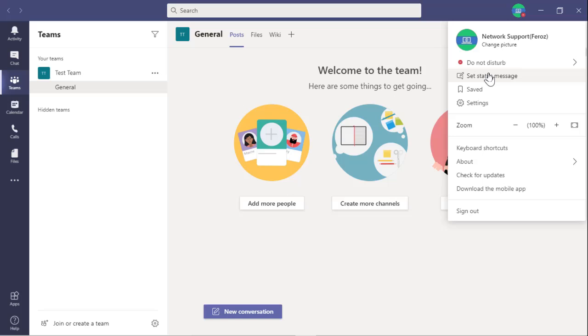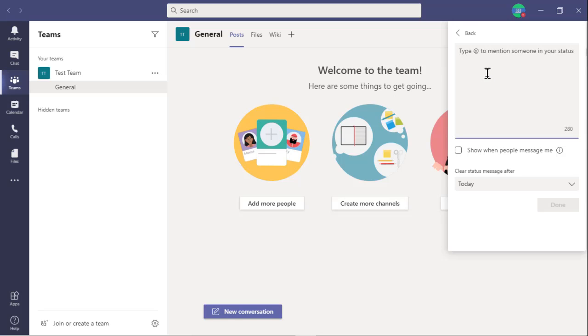Now you can also set a status message. So if I write something like, we all should work together as a team, and then I'm writing, this app is for nothing but for becoming a true team.